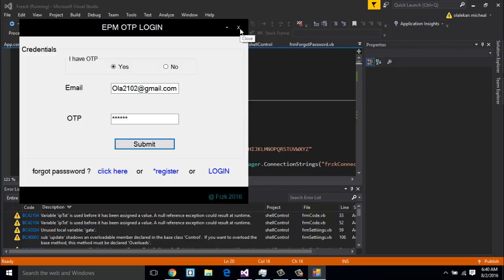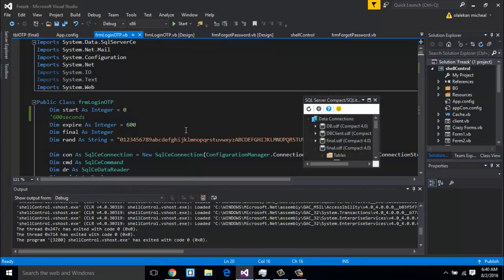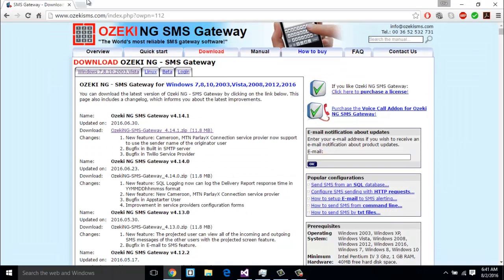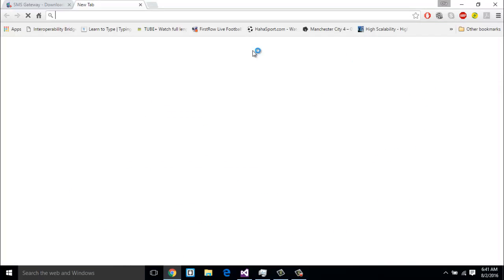Like I said, this program is not fully functional. You still have to do a lot of things to it. You still have to work around the code. But I think this will give you a basis on how you can actually create your one-time password. So let me show you the email part.